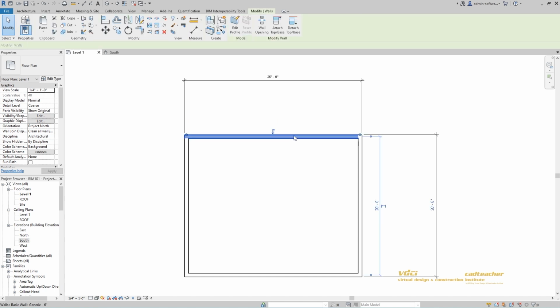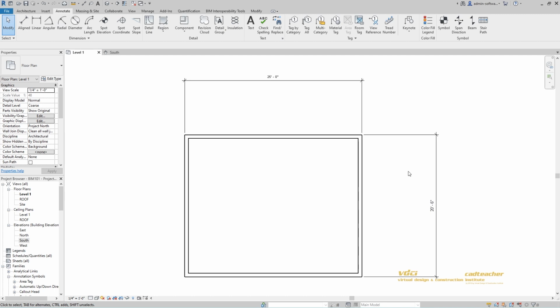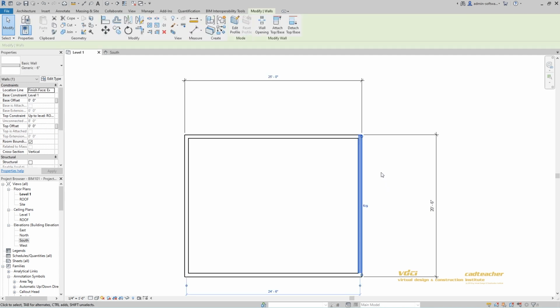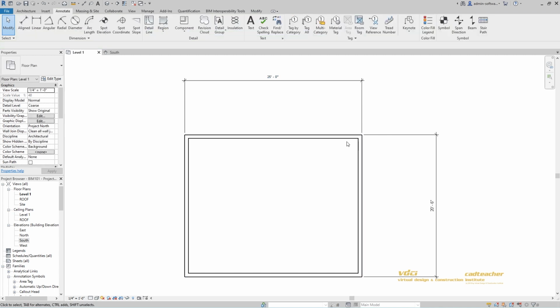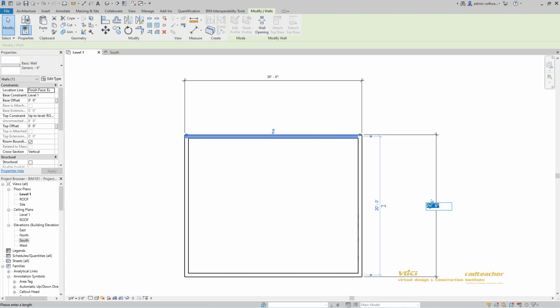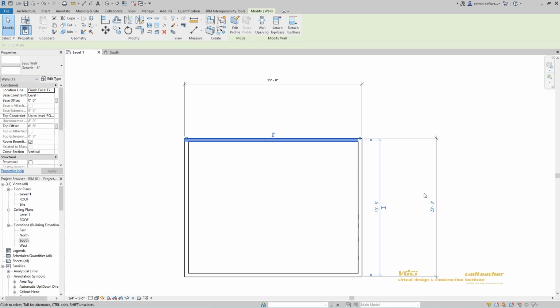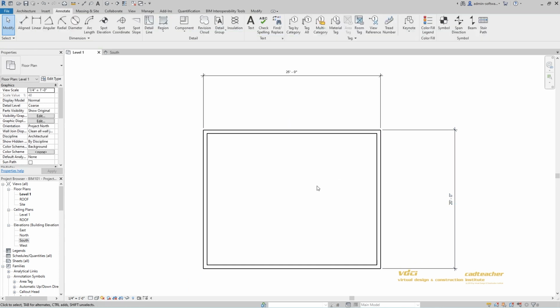If I were to pick this horizontal wall, you can see that the value changes to 20 feet, 6 inches from black to blue, and it gives me the ability to change it. Another common mistake a lot of people make is they'll want to pick this wall because it just seems to make sense that you're changing this length, but in reality, you're changing the location of this wall. So we'll change that to 20 and hit enter. And now we have all of our exterior walls created with the right wall type and with the right dimensions.